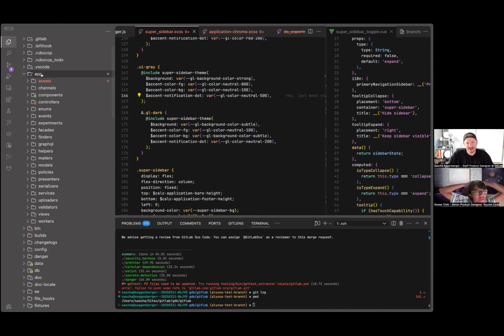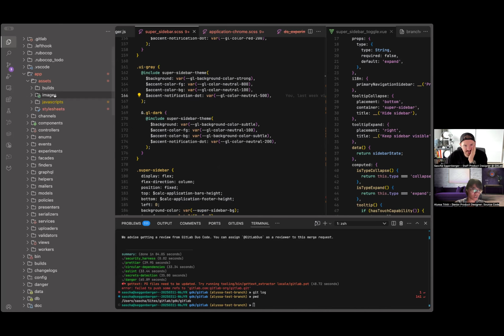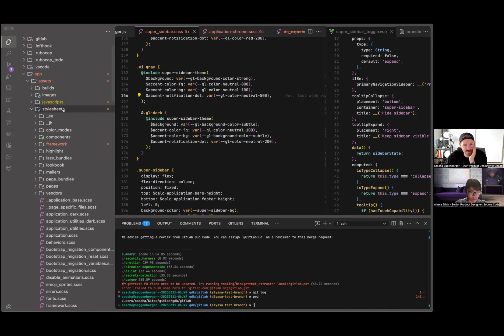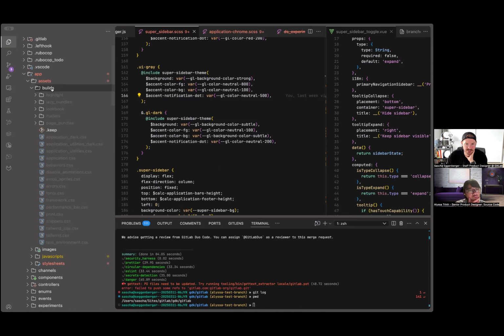Okay. Yeah, and then within app, you have all the different folders which are helpful, right? Assets is where all the Vue files live. Under assets, JavaScript is the whole application logic of the Vue app. Then we have images, I think that's self-explanatory. We have stylesheets, which is all the SCSS code, the CSS code. And then builds is what actually gets compiled, right? That's the compiled code.